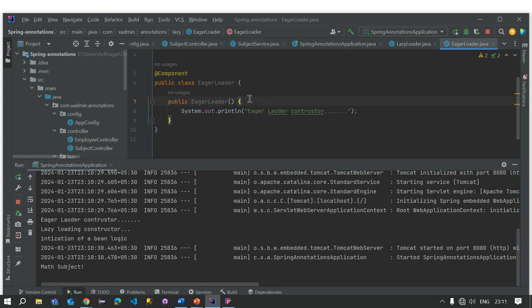So this bean object is controlled by the Spring context, and they are getting created normally, or you can say eagerly, right? So eagerly the bean objects are getting created by the Spring context, because when we start the application, you can see that these constructors are getting loaded, right?